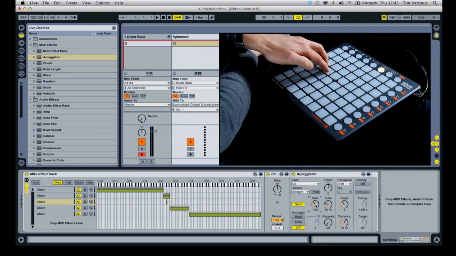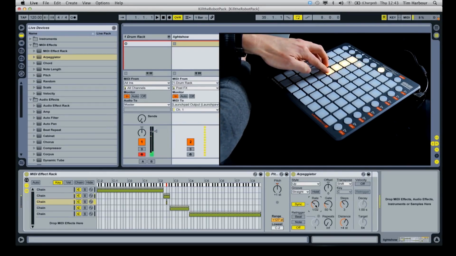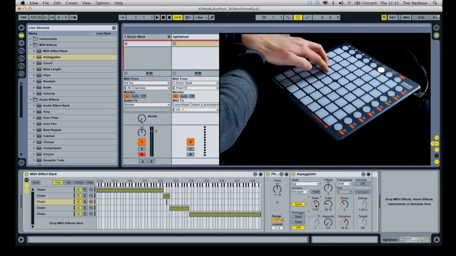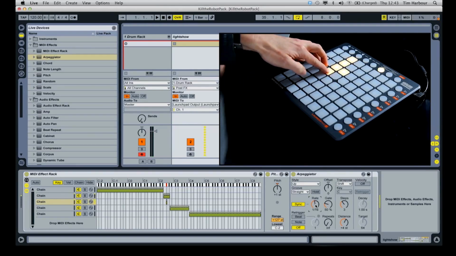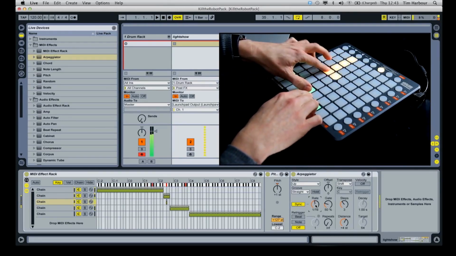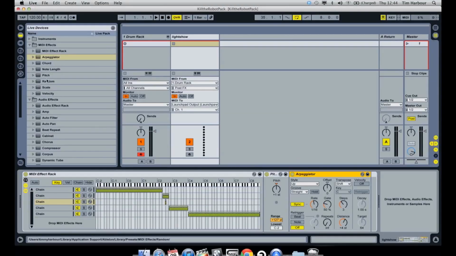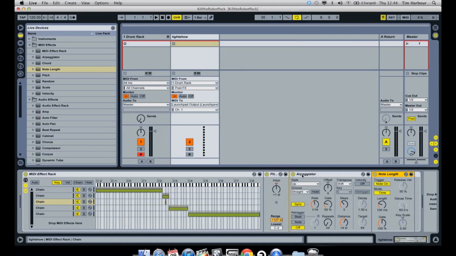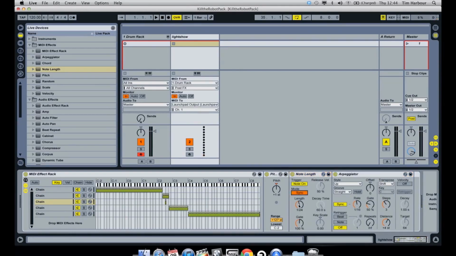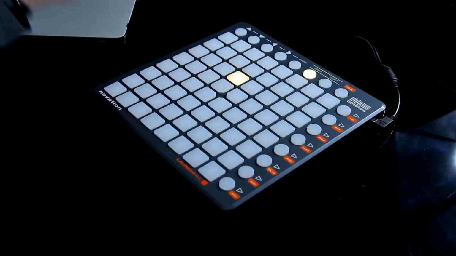I want that to happen faster, so I set the arpeggiator rate to 16ths. And now we get this effect. So one last thing on the arpeggiator. Because I hit the hi-hat for a very short period of time, let's add a note length device, which should make that last for just a little bit longer every time I press the hi-hat button. There we go.